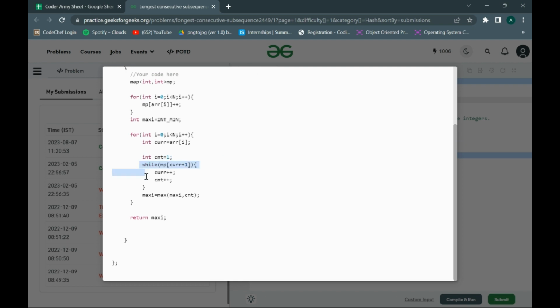We will iterate through our map and check if the current element plus 1, that is the next element to it, is present in my map or not. If it is, I can just do count plus plus, and the current element would be incremented so that I can check for further consecutive elements. After each iteration I can check the maximum length in my maxi, store it, and return maxi.